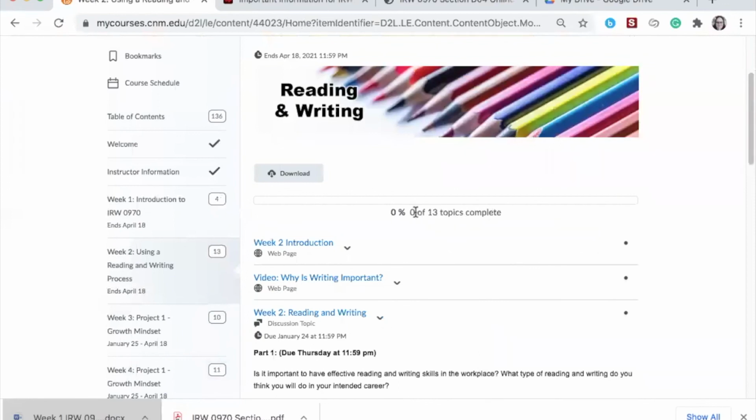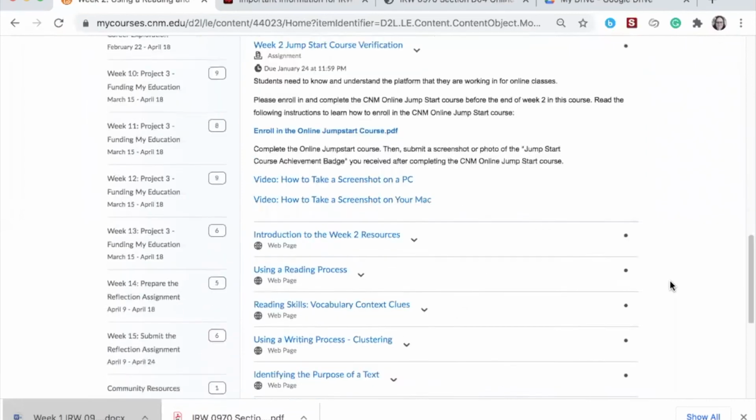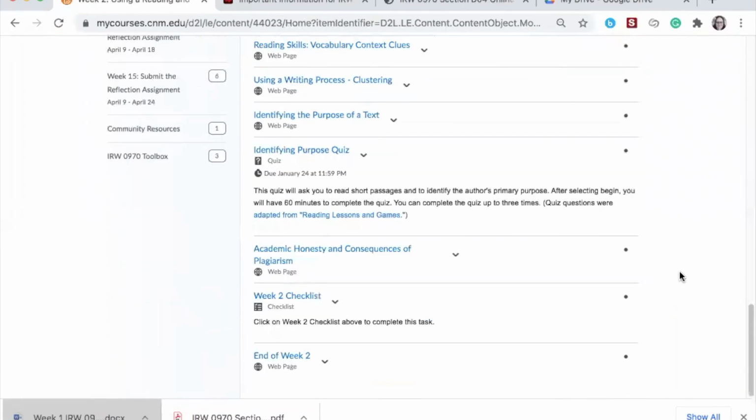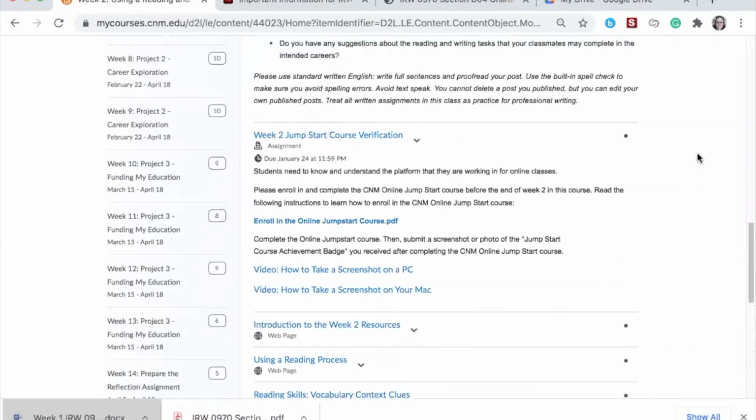See, I haven't completed any of the topics yet. I have 0 of 13 topics complete. I can just get started by going to the introduction. Again, download any files that I see, read all of the content, and then work on the course, right? Work through this list of tasks, and you'll see that same sort of checklist at the end where you can verify that you've completed your tasks here.